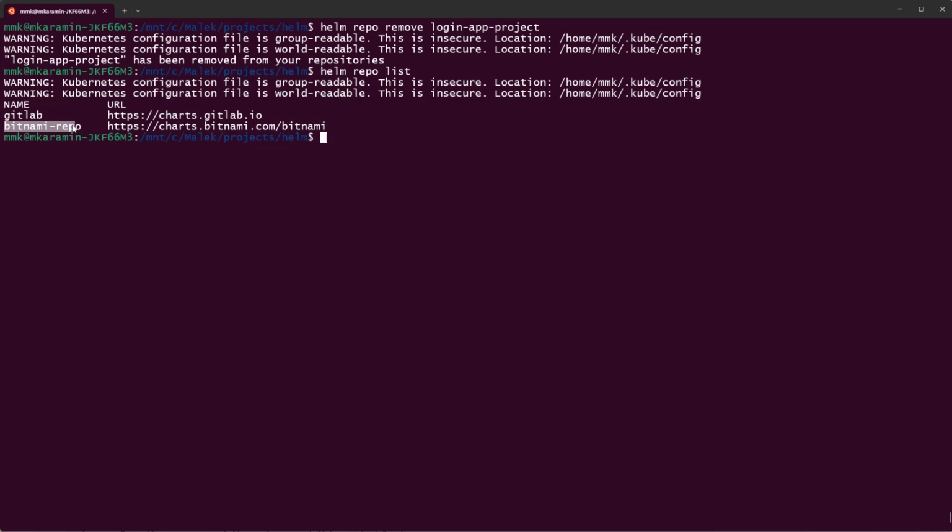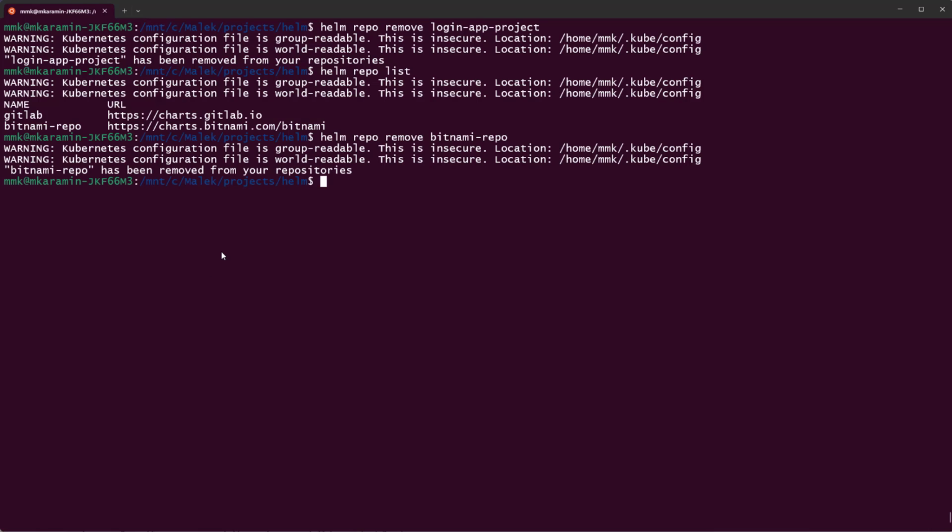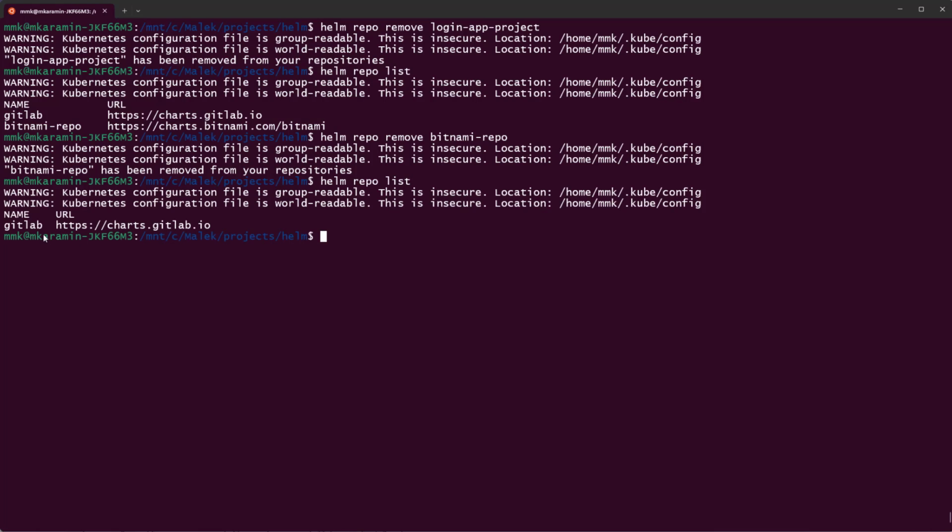Let's also remove this one. Helm repo remove this one. It has been removed. Helm repo list. See, only we have the default one that I have already added before.